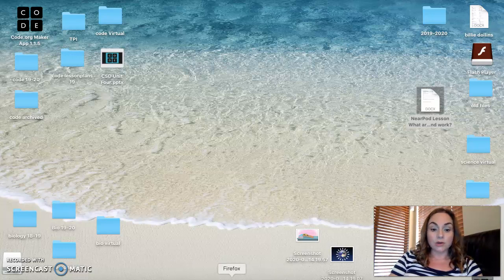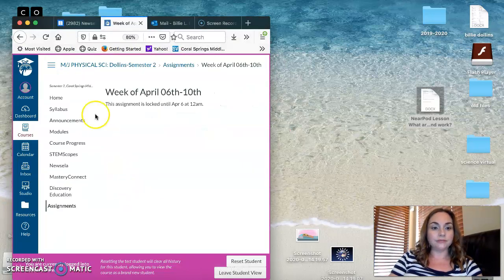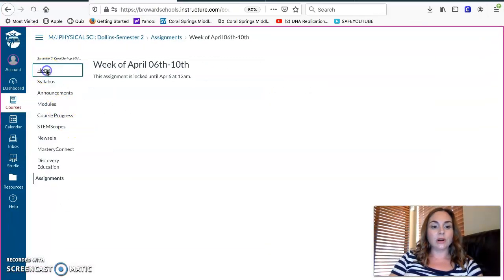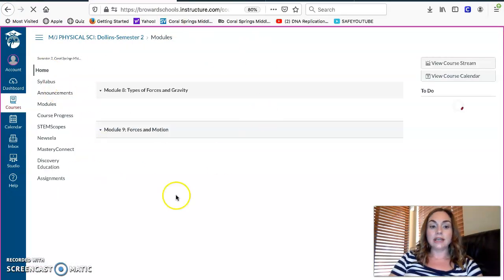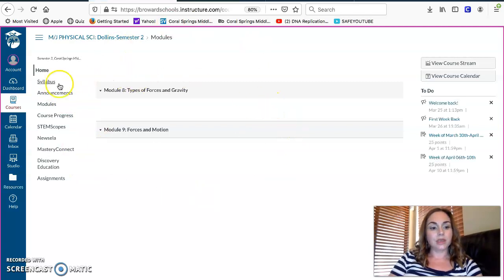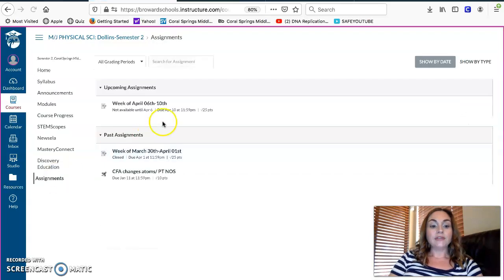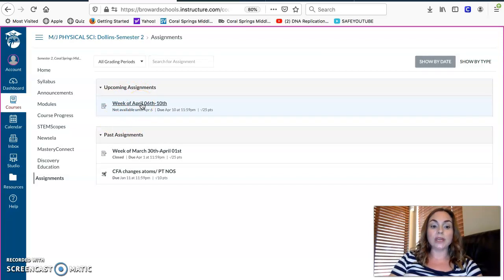So the first thing you're going to want to do is open up your browser and get into Canvas. Once you're in your home, you'll see it looks something like this. Where you want to go is into your assignments. I've created all of your assignments packed into one. It's called Week of April 6th through the 10th. So you want to click that and open it up.